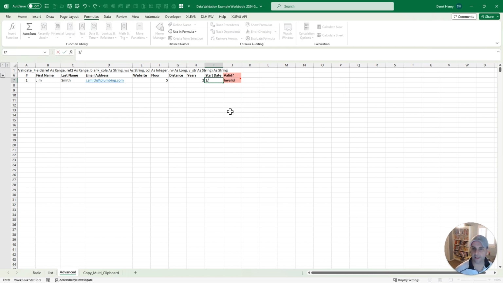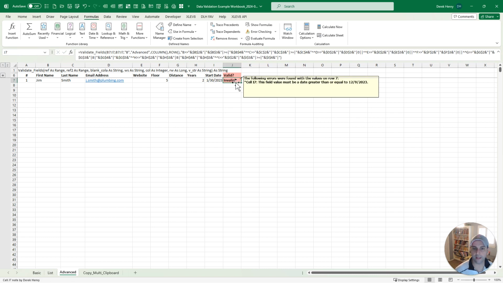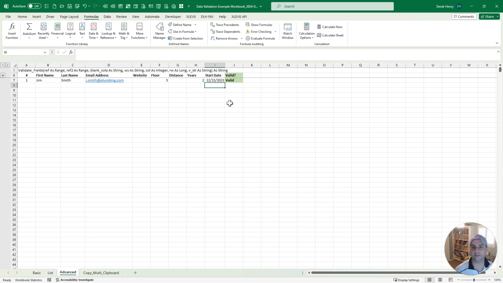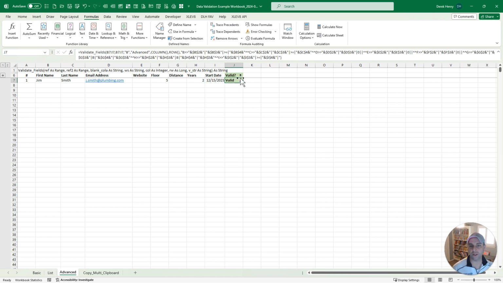Let's say his start date was the 30th of last year. Now, this has to be a date greater than 12/9, so it's still not valid. Well, let's put in 12/15/2023. It's now valid. Now check this out. This is doing validation on the fly as we go.